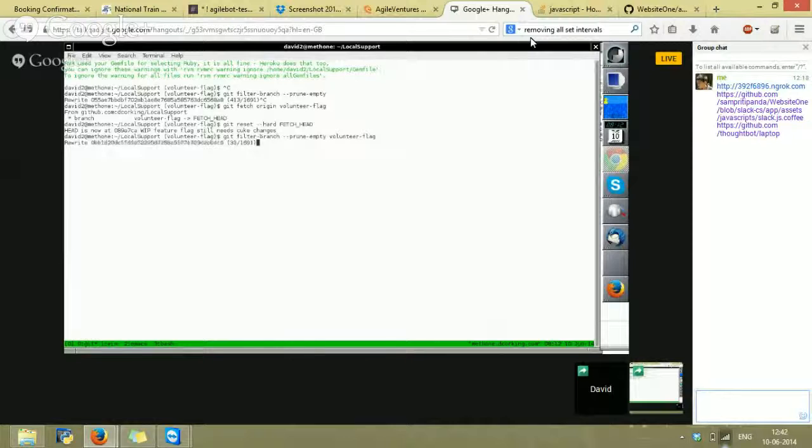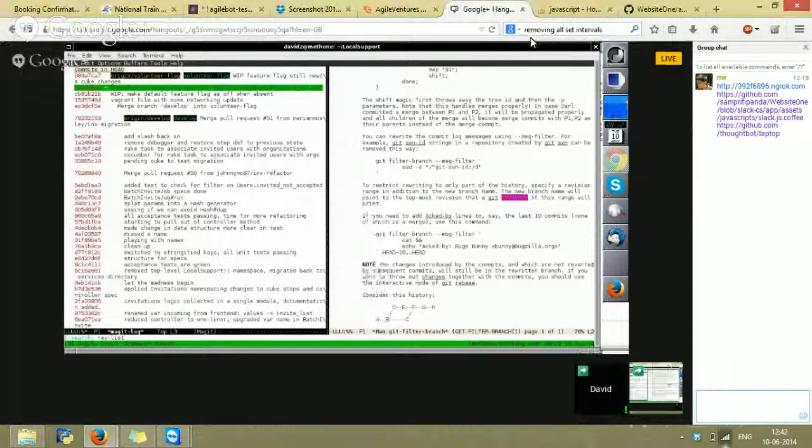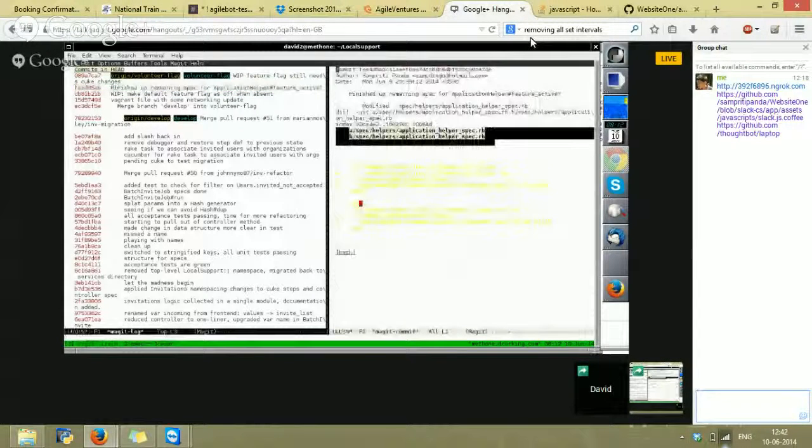While we're doing that, let's look at the code. I was just reminding myself what you did in that last commit there. Oh, sorry about the colors. Yeah, that's alright.